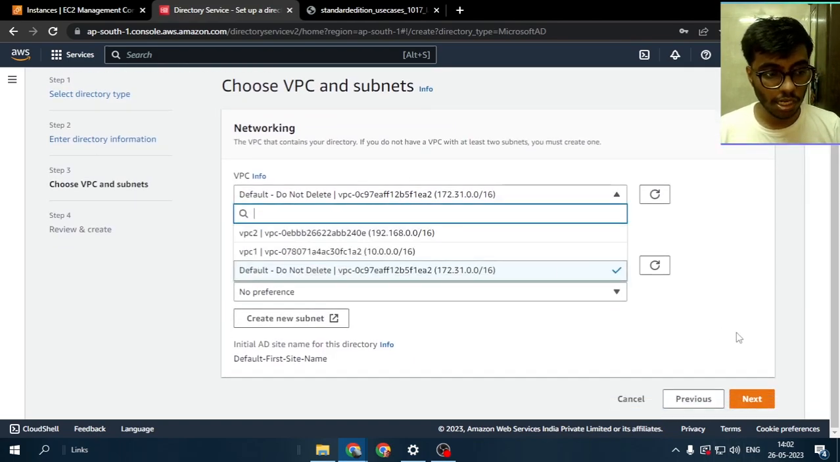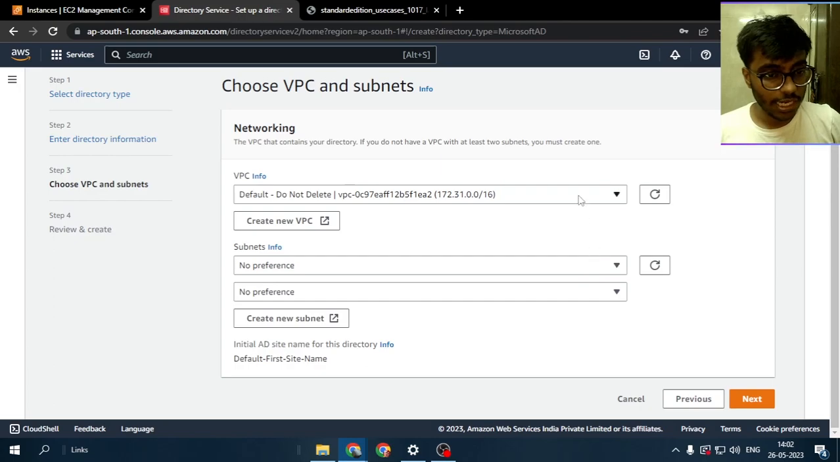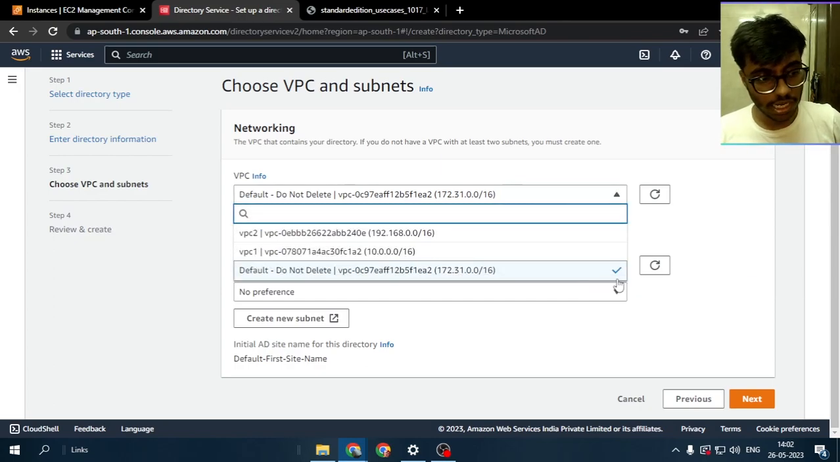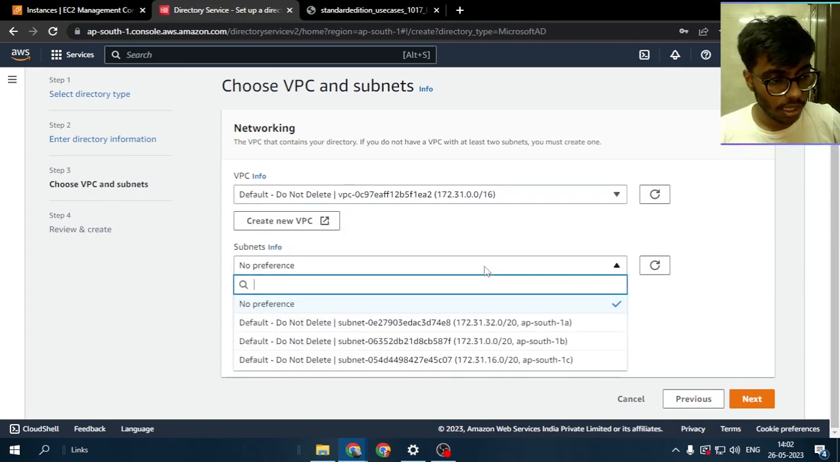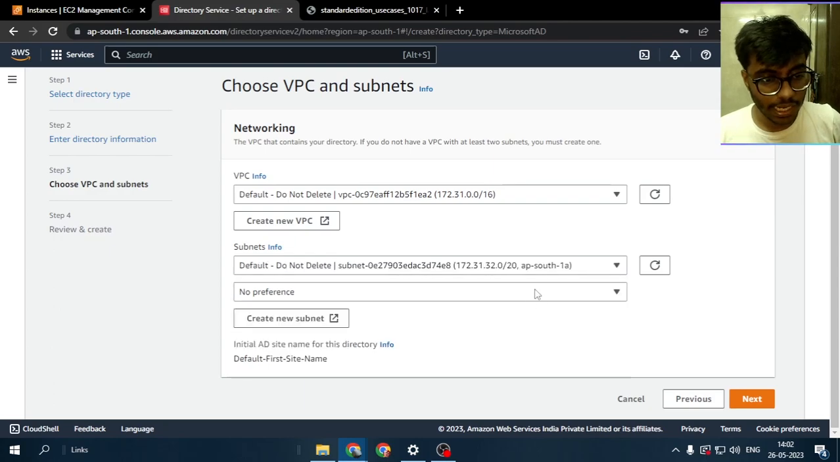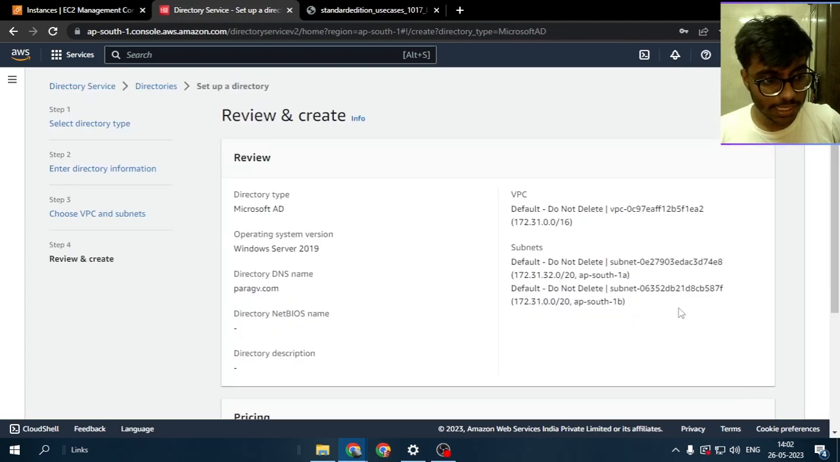Select the VPC you want. You can create a new VPC if you don't have a VPC already present. You usually have this one already, the default one. Click on the subnets you want. I'll click on this, the first two. And you click on next, and this is how you create.